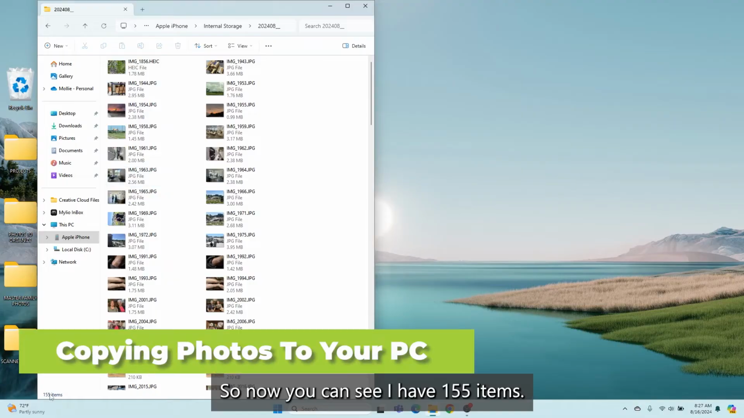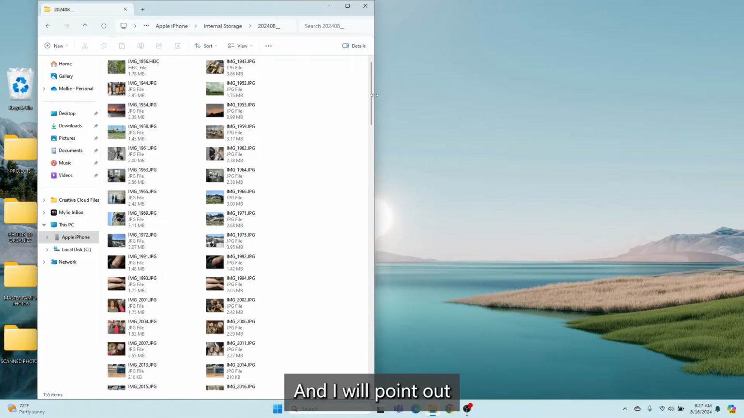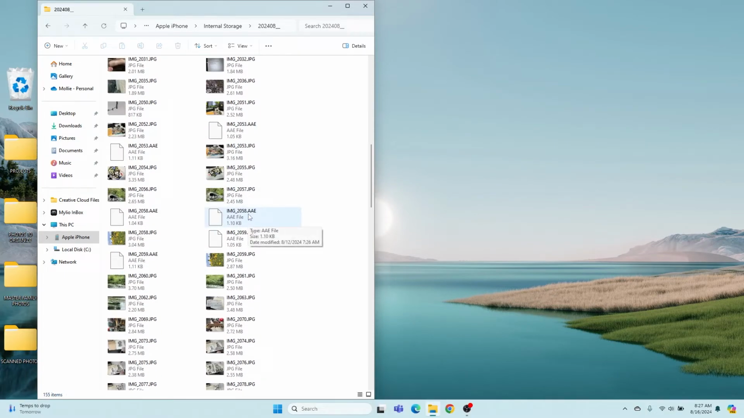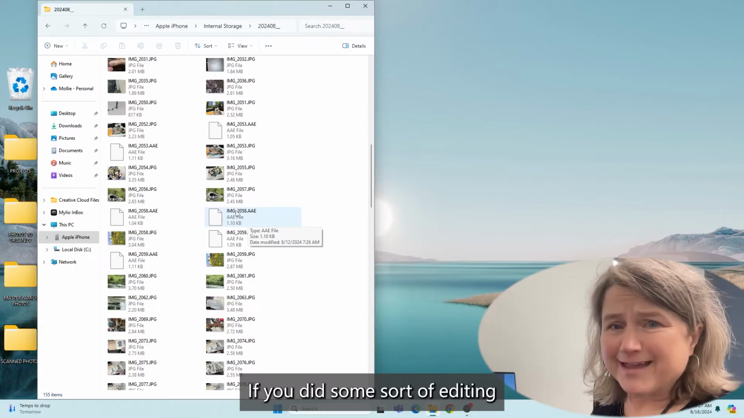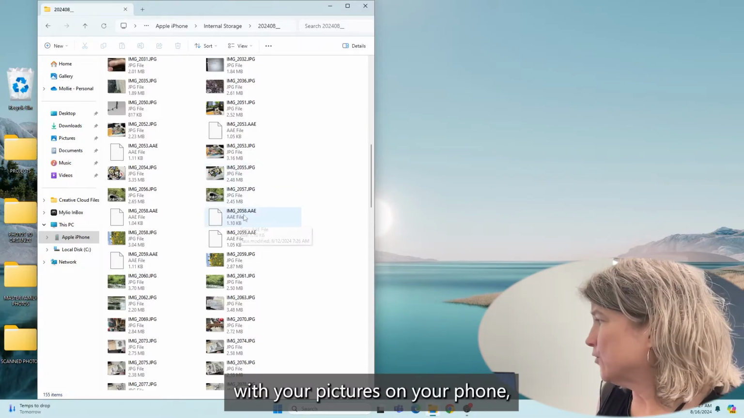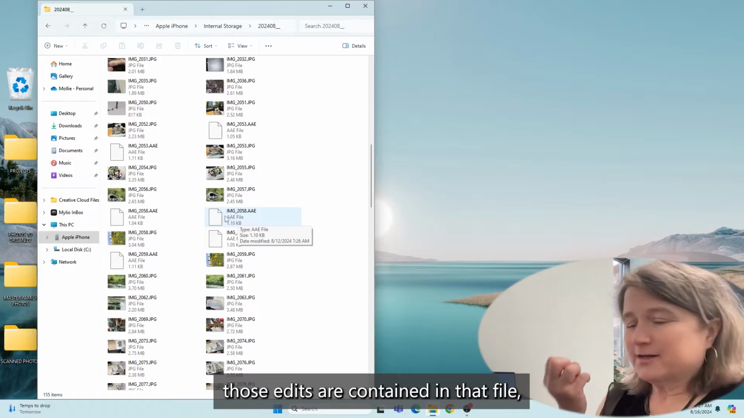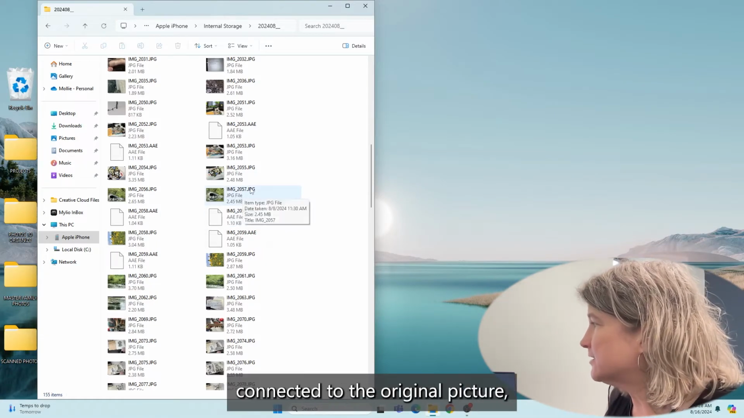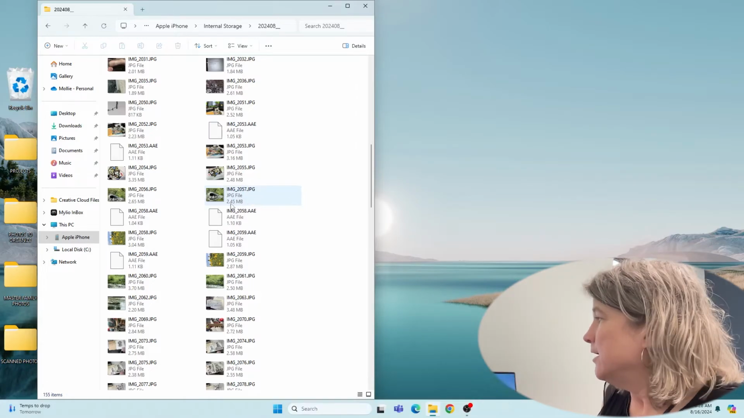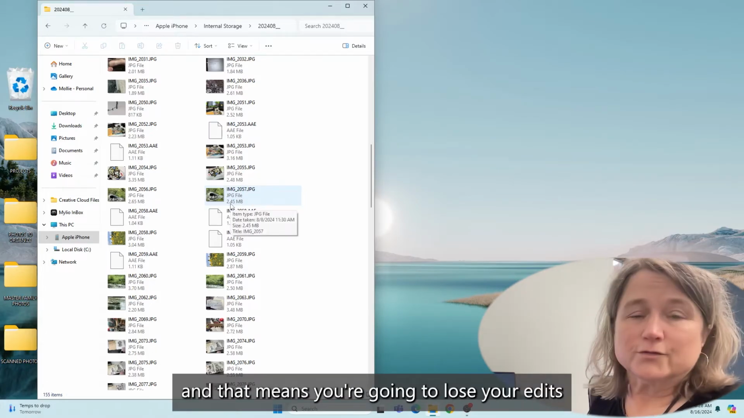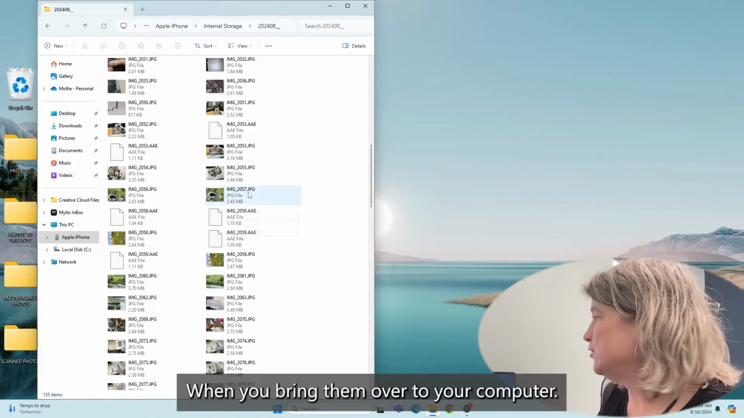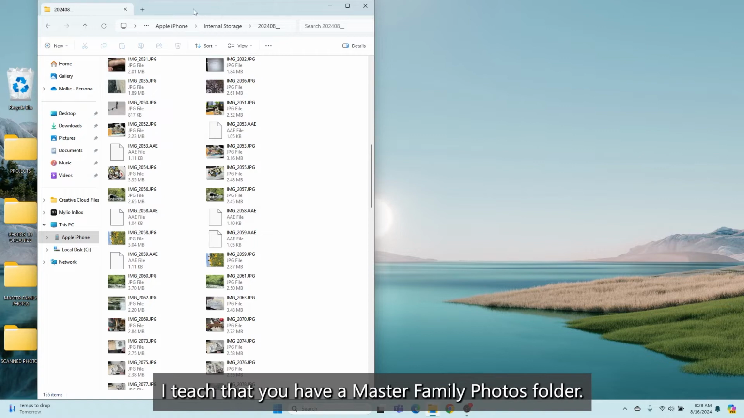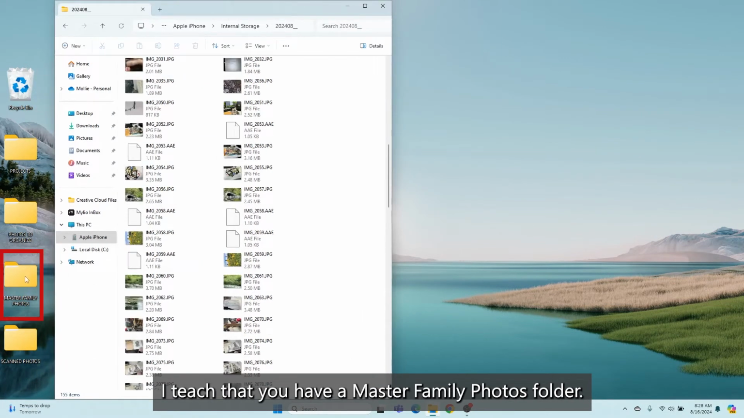So now you can see I have 155 items, and I will point out that there are some .aae files. If you did some sort of editing with your pictures on your phone, those edits are contained in that file, and you have it connected to the original picture, and that means you're going to lose the edits you made on your phone when you bring them over to your computer. Just important to know.